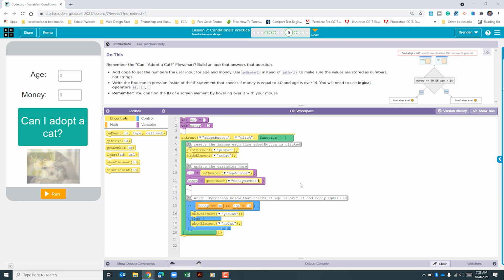Before I click run to see if the app works, let's go ahead and review what we have. By default, we were given two variables. Each default for those variables is zero. When the user types the information here and clicks the Can I Adopt a Cat button, this begins to run. The first thing it does is it updates the age and then it updates the money based upon the inputs found in the app. Then it uses if to compare two different things.